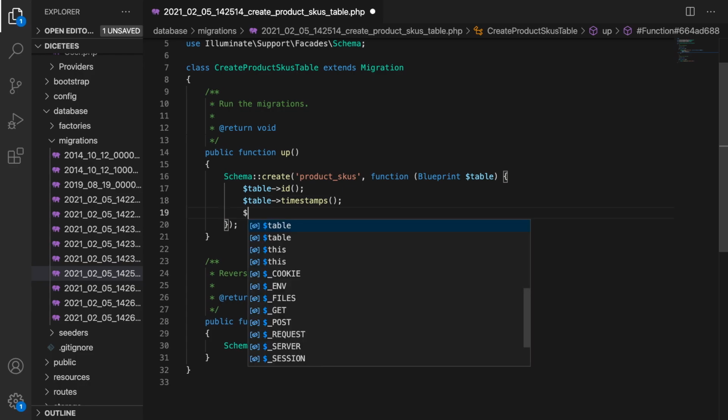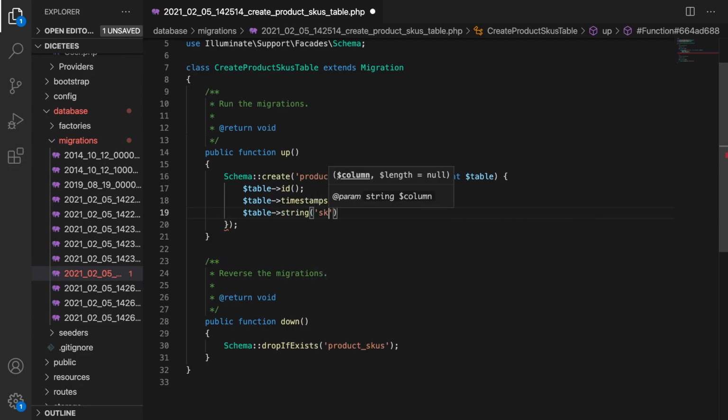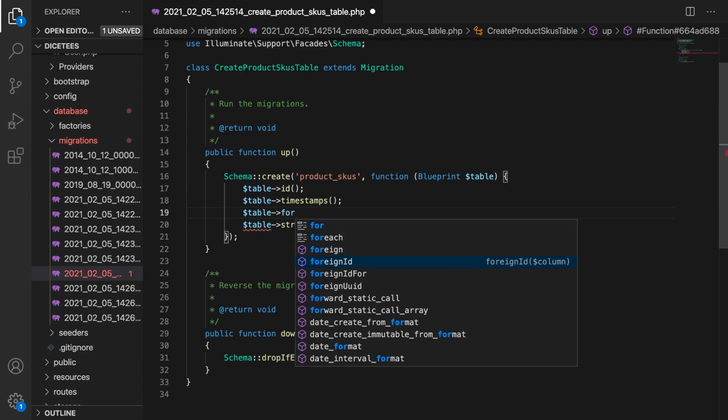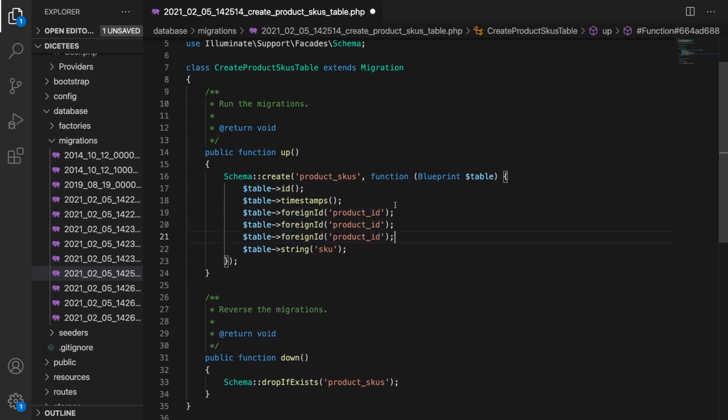Now each of these individual product variants or product SKUs will, as the table name suggests, have a SKU code. And that will be a unique code that we can use internally to identify exactly what product someone's purchased. Now a SKU doesn't necessarily need a name. We can relate it back to the original product, so we can get the product name and the product description. So just here, let's include that link. So we can say foreign ID, product ID. And then we need a couple more foreign IDs relating to the size and the color.